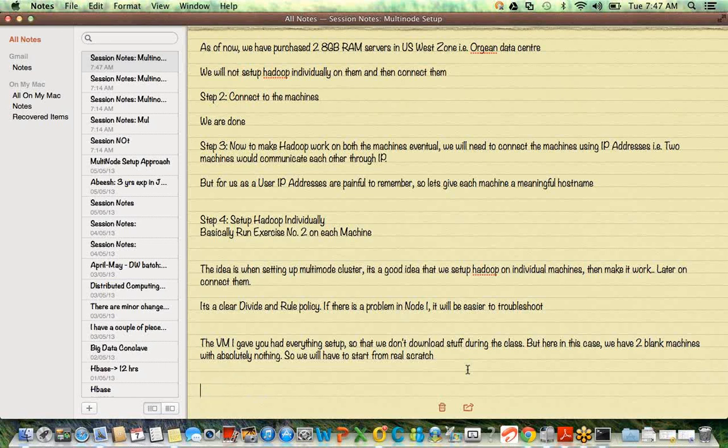Now, step 5, setup. Okay, so we are already on step 4, but doing the same thing. So we'll say step 4.1. We'll first set up a Cloudera repository so that we can download Hadoop. Step 4.2, install Java.